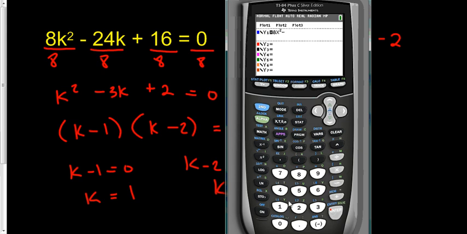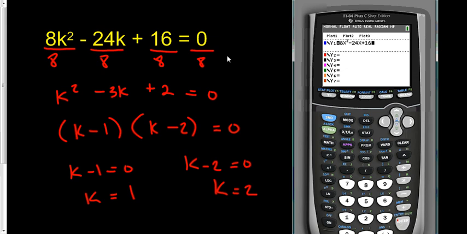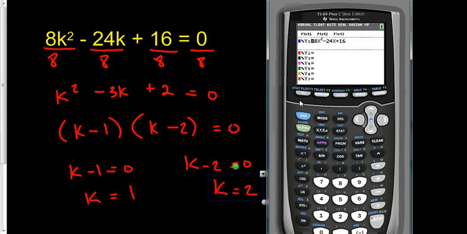Now I'll say minus 24k, but in this case it would be x, 24x plus 16. And now if I hit graph, if we're correct, it will hit at 1 and 2. Those are the two places on the x-axis that it hits. So let's go see. It's coming in nice and slow. Whoop, and there it dove down into it.